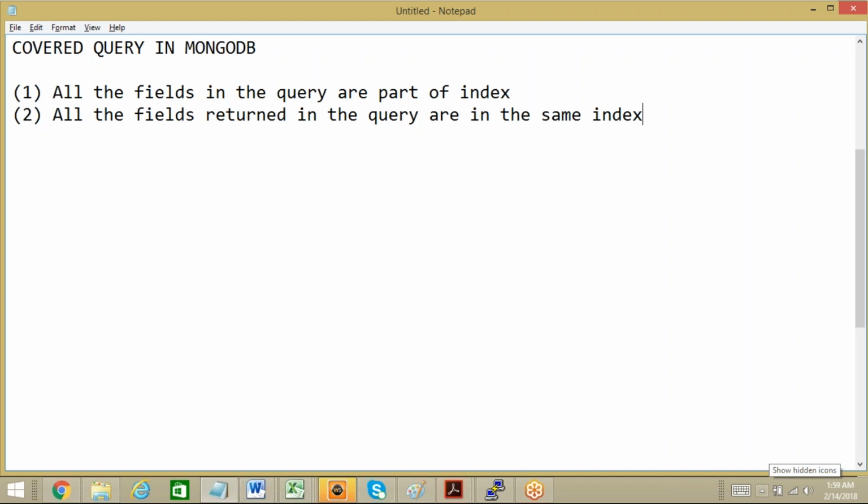Since all the fields present in the query are part of an index, MongoDB matches the query conditions and returns the result using the same index without actually looking inside the documents. And since the indexes are present in RAM, that is the random access memory, fetching data from indexes is much faster as compared to fetching data by scanning the documents.